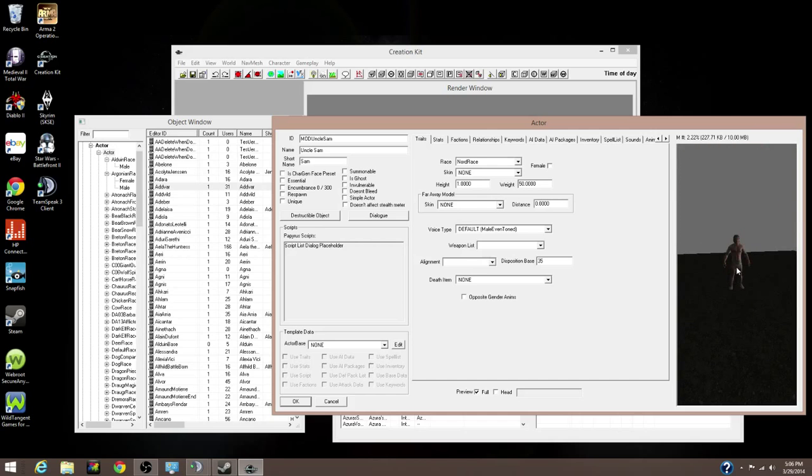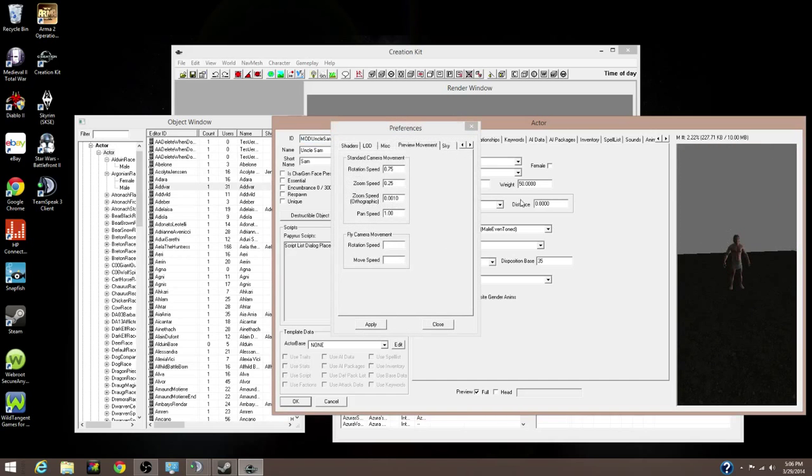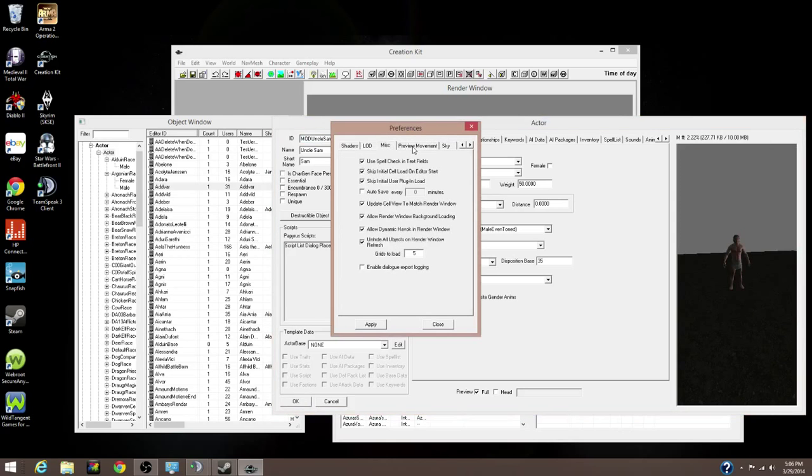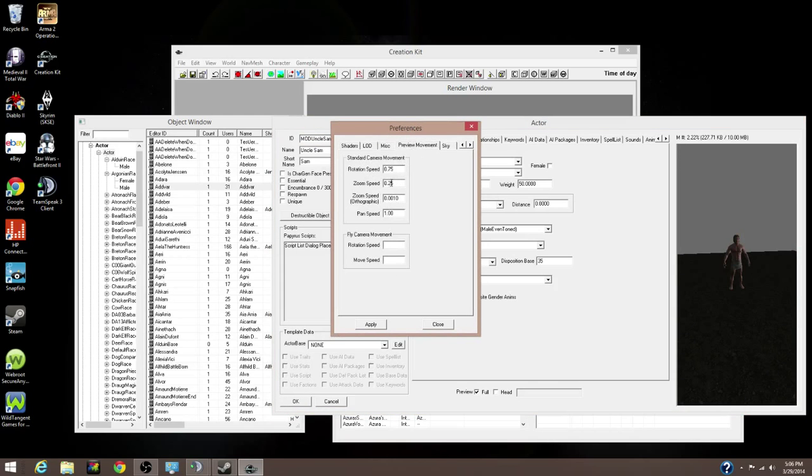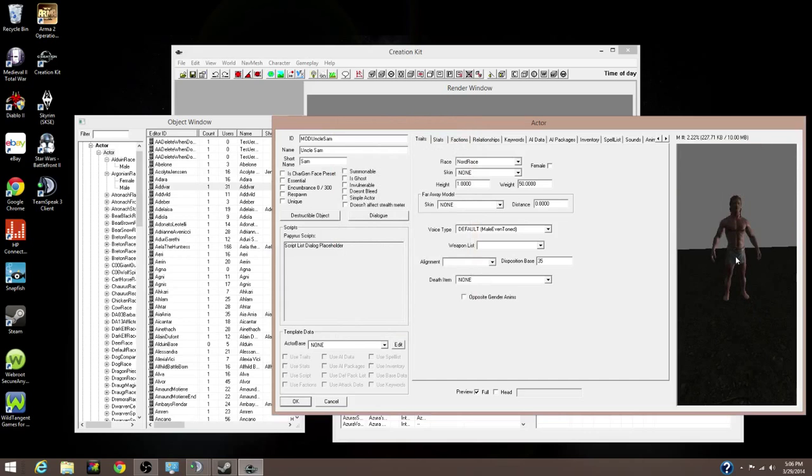What you want to do to fix that is right click the box, make sure you're under preview movement, and change it from the default 0.25 to 0.05. Hit apply, close, and then you have your perfect zoom speed. You then make sure you center your character.